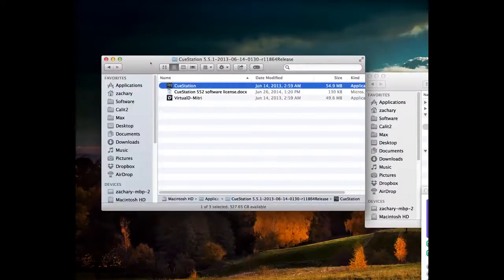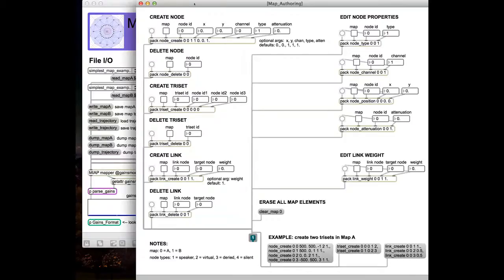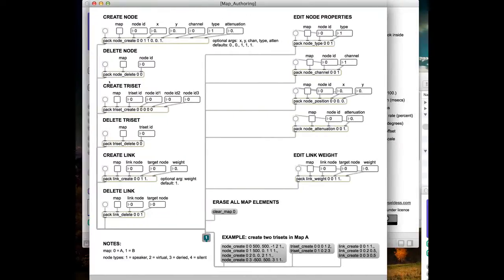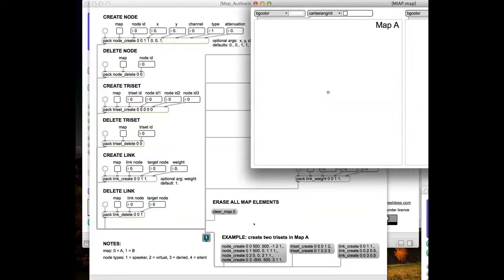As I've mentioned in other videos, right now the MIAP objects don't support GUI map authoring. There's a scripting language that lets you author maps, and I'll briefly point you there. There's a little subpatch in the MIAP and MIAP-tilde help files that says map authoring. And there's a full language to create nodes, delete nodes, create trisets, delete trisets, and so on, and edit different properties. And then that will dynamically create maps. So there's a kind of message language.